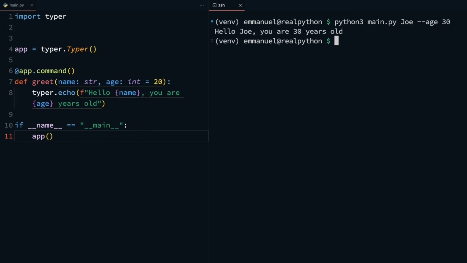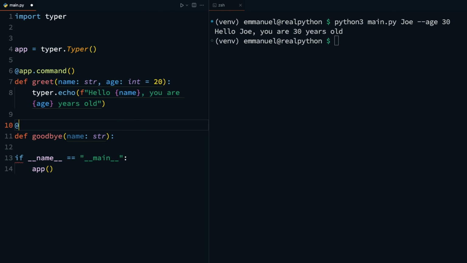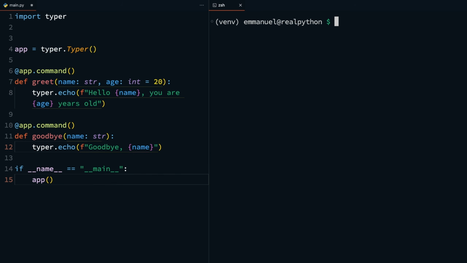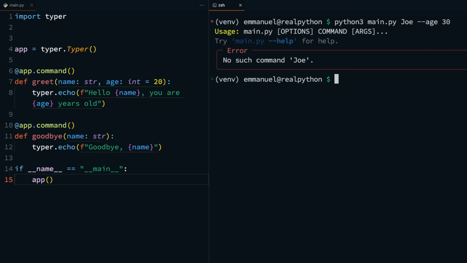But when you start to have multiple commands in your application, I'll just add another command. Let's say def goodbye, passing just a name argument. Again, making this a typer command. And this command, also using typer.echo, will just tell the user goodbye. If you run this like you did before, you will get an error, no such command, Joe, meaning that something is not right and you need to call the command.